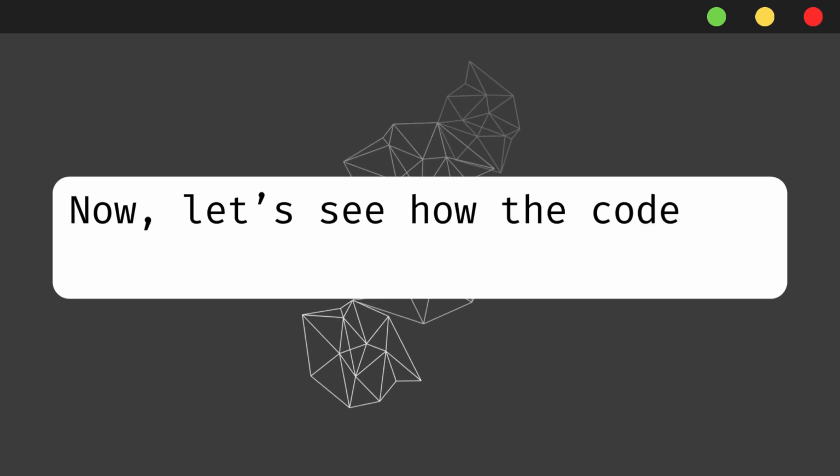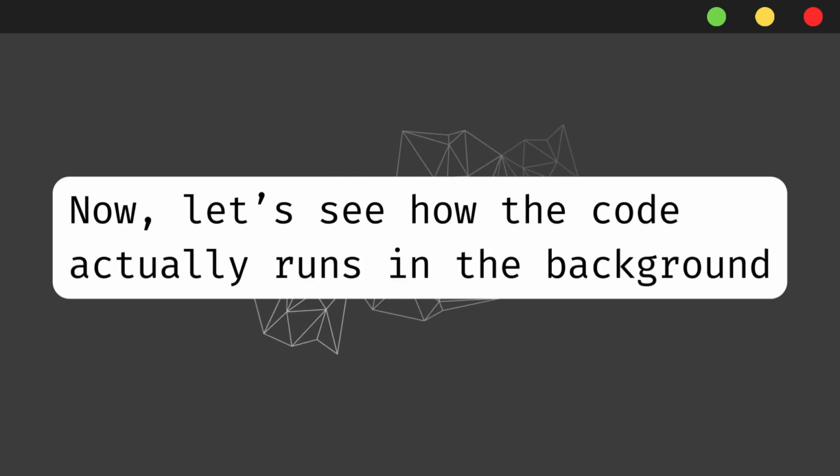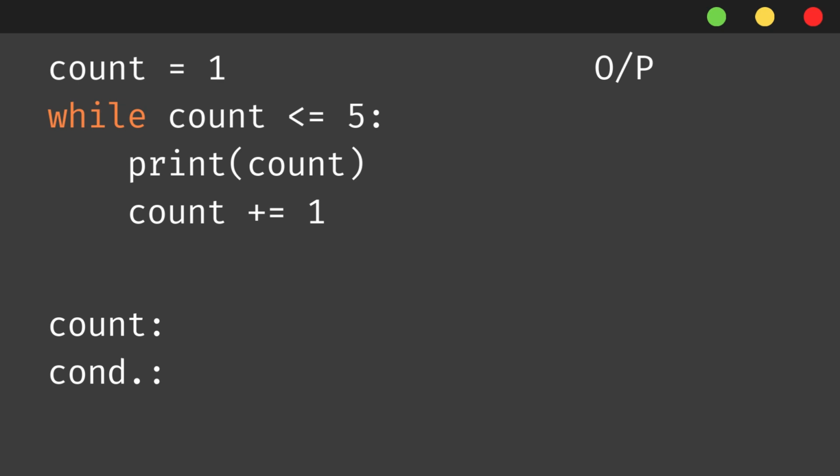Now let's see how the code actually runs in the background. First, it will store count as 1. Then it will check the while condition, which is count less than or equal to 5. And since count is equal to 1, the condition is true. Now inside the loop, we are printing the count value, which is 1, and incrementing count by 1. Then the count will become 2.